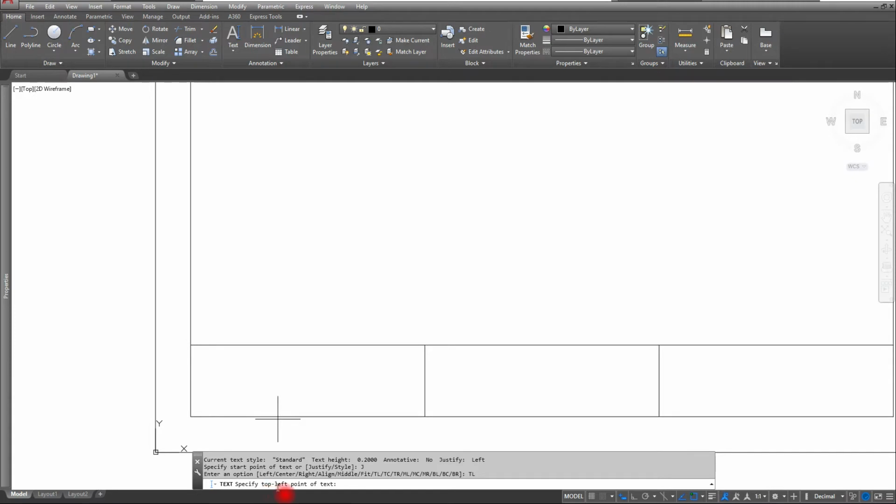And now it's asking me to specify a point. I can do this in one step, but I think I'm going to put it in this place and then I'll show you, I'll move it later. So I'll just go ahead and select this endpoint. And now it's asking me what's the height of the text that I want.